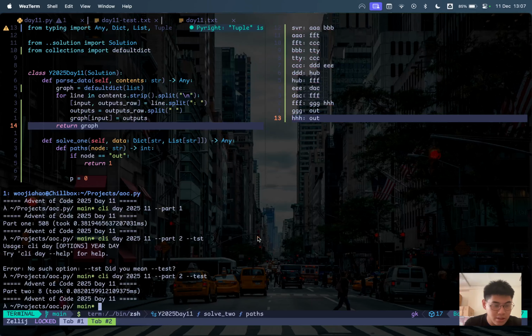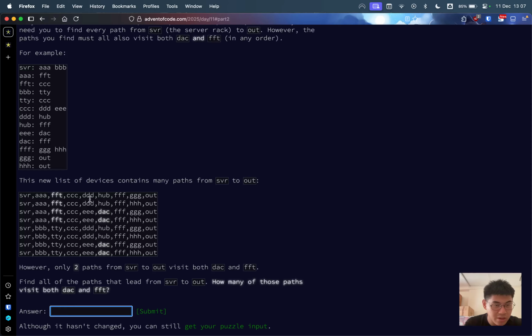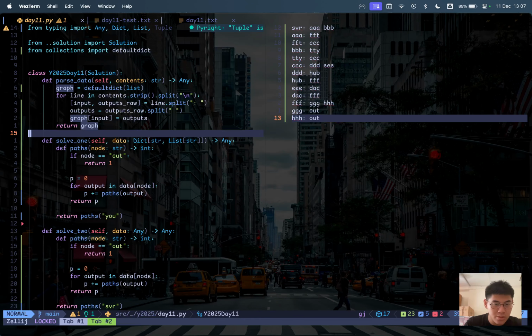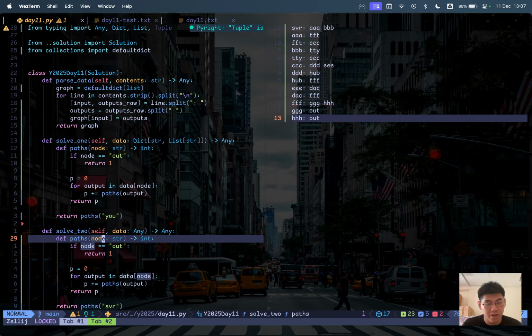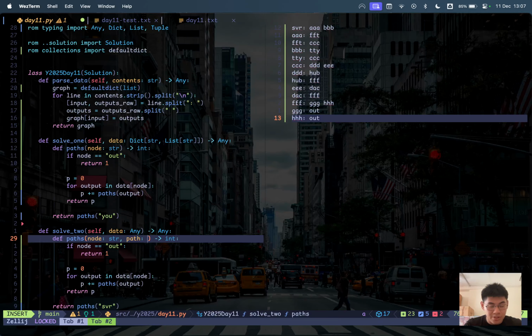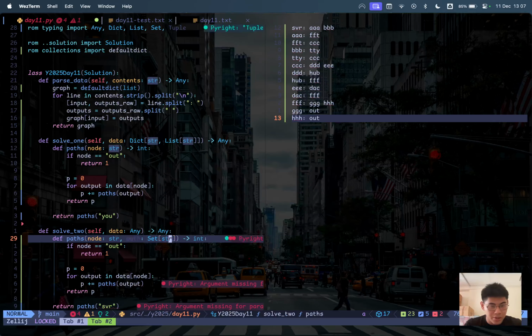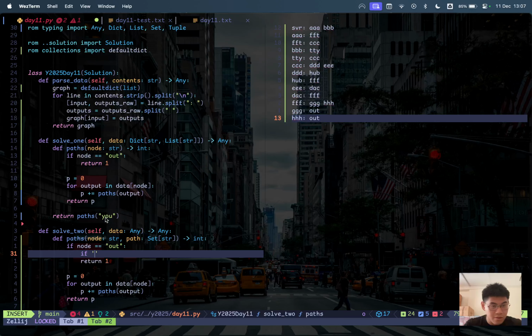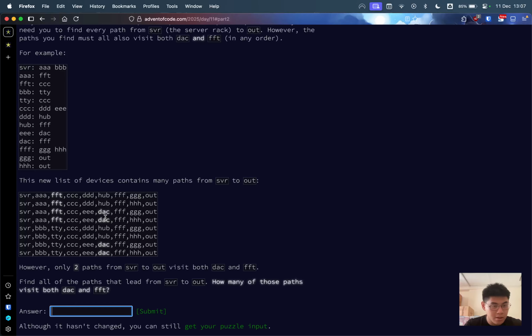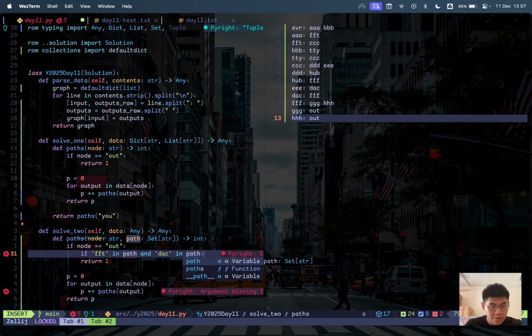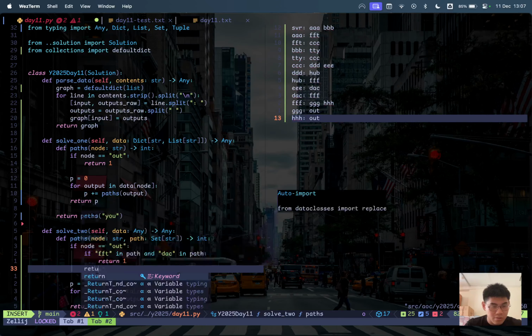You can see here that it takes 8 because there are 8 possible paths, but we only want to take 2. So as part of the traversal of my path, we can either keep track of the total path that we have seen and just check if the 2 are found. That is one possibility, so we can keep track of the path, which is a set of strings. If we can check that FFT is in the path and DAC is in the path, we can return 1, otherwise we can return 0.